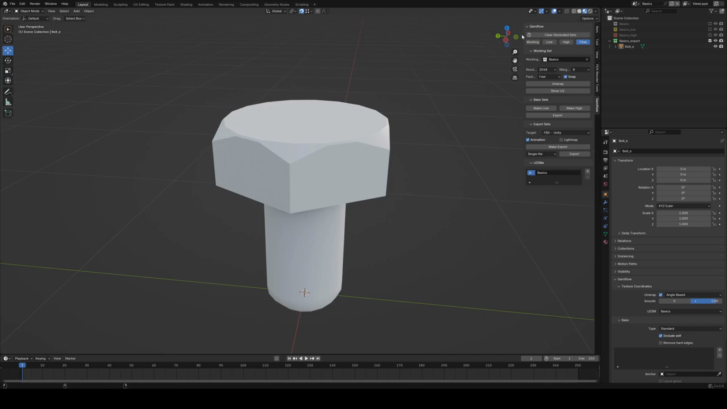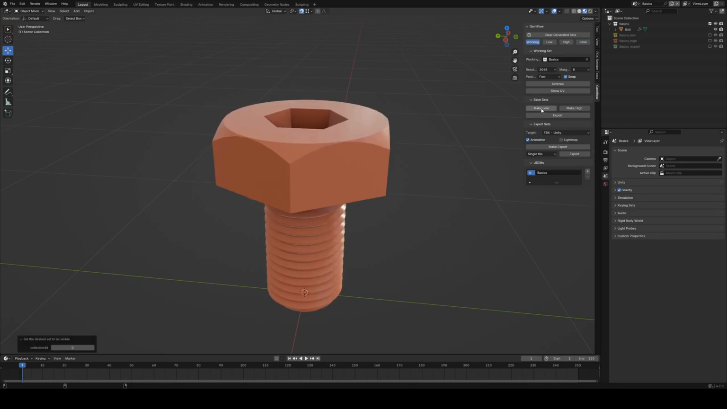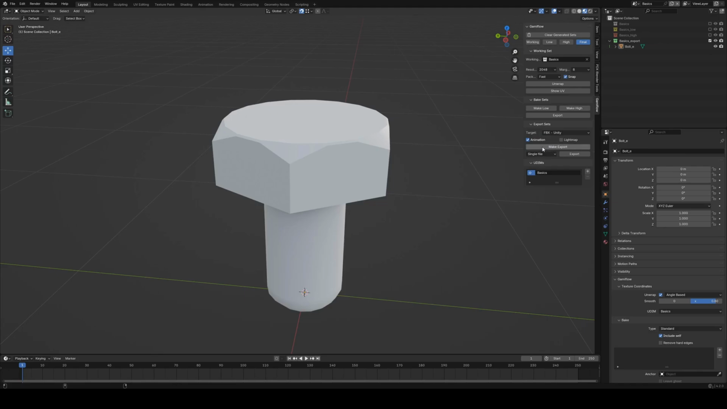And once you're done with everything, you can just clear the generated sets so that you don't waste any sort of disk space on them, because they're completely redundant and can be recreated almost instantly with a click.